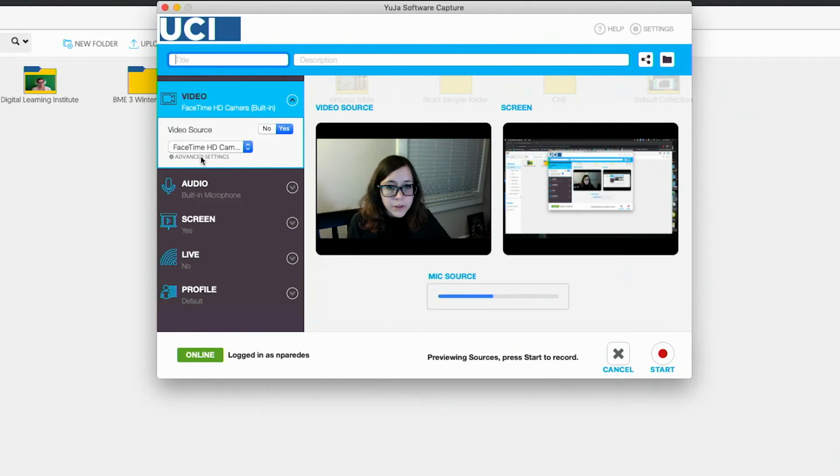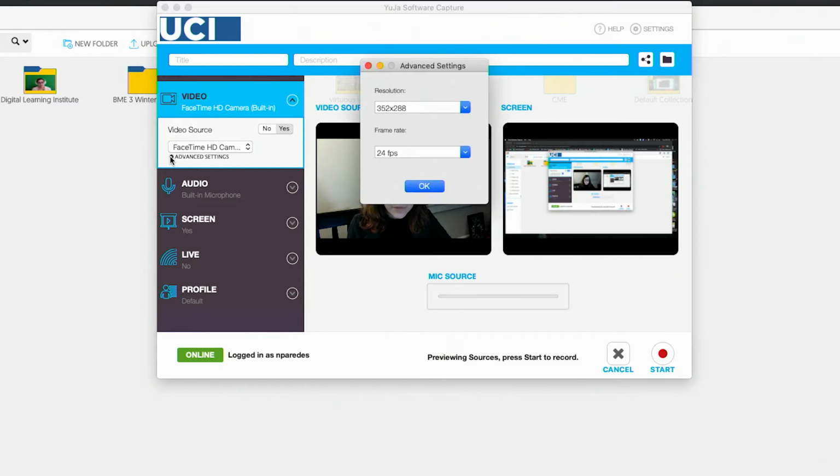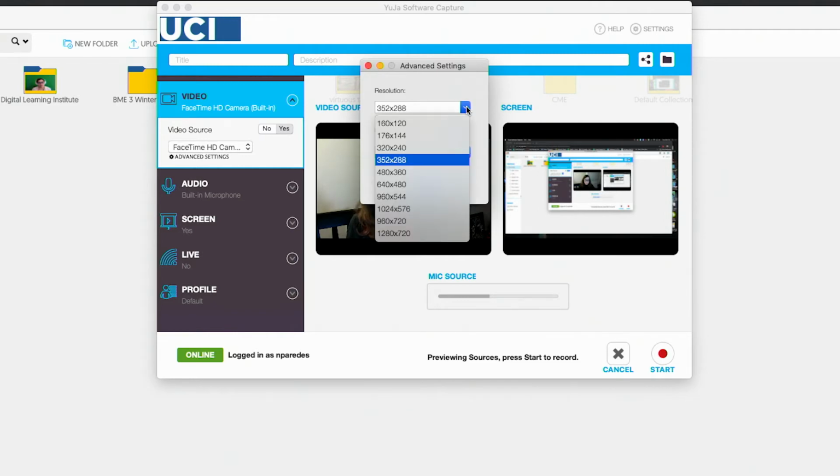If I want to configure my settings for recording, I can click this little gear for advanced settings. It'll give you YuJa's recommended resolution and frame rate based on your computer's processing power. However, I might want to repurpose this video later, so I want my webcam to record a little higher, in, let's say, 640. I just want to be a little clearer.